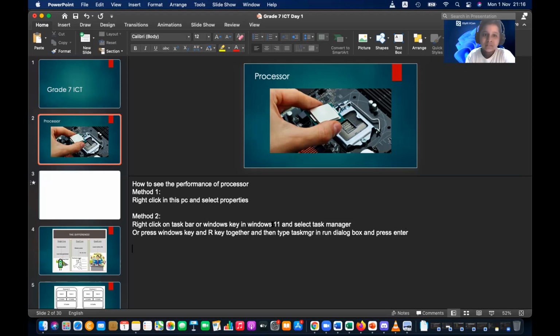Yes, there is another. You can get the Task Manager by right clicking on the taskbar also. Yes, we can right click on the taskbar and get the Task Manager, or we can press the Windows key and R key and then type taskmgr in the Run dialog box. Both are possible.